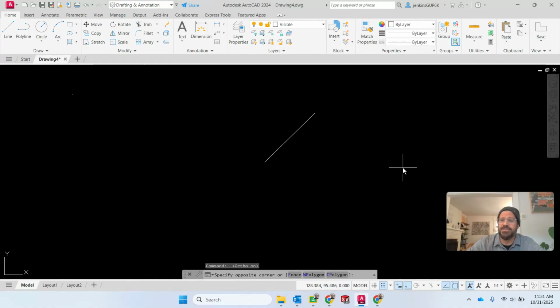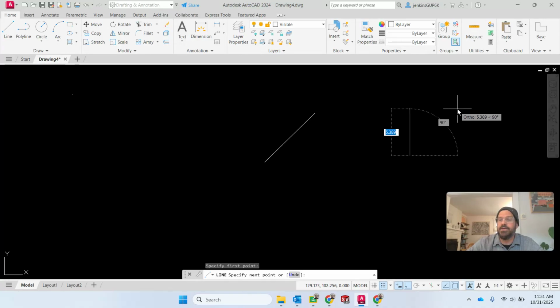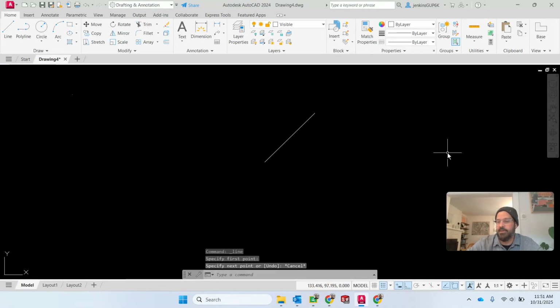But just to show you what it does, it means that I can only go up or down or left or right in terms of drawing things. I definitely do not want that.